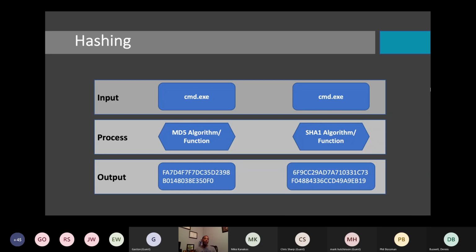So really, as a blue team person, I want to be able to hash files and items on a disk. Why? Because I may have an indicator of compromise, be it a hash or in some cases an IP or something else. And if I get matches of that, then I have high confidence that a system is compromised or malicious based upon that indicator of compromise. So we have an input. In this case, we're going to use the binary command.exe.